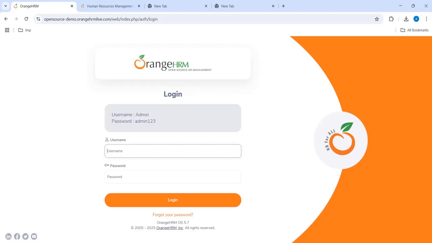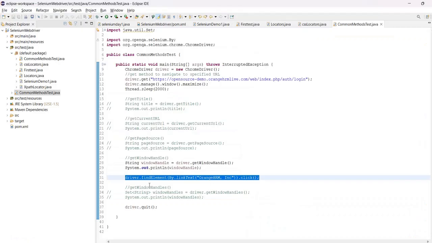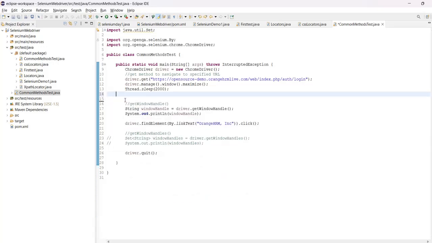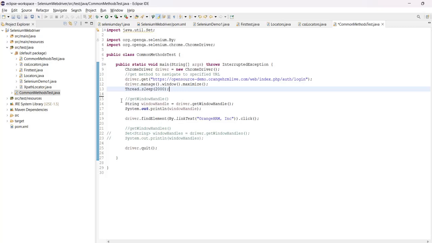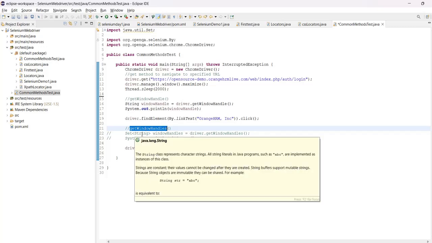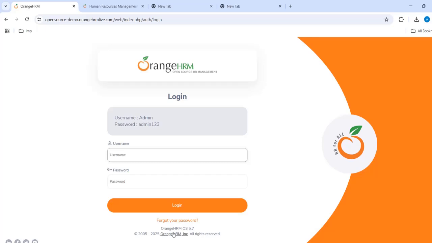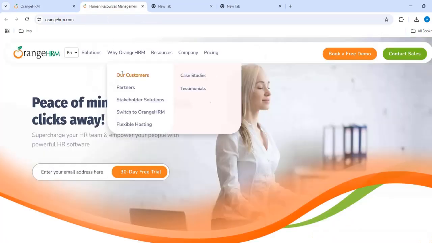So let's see it with an example. In the previous video, we have already worked on this. First, let's clean up all these get methods which we had used. Right now I'm considering only get window handle and get window handles. Now what is required for us is only opening a new tab, which we have performed here. If you go to the application and click on this Orange HRM, that will open a new tab.